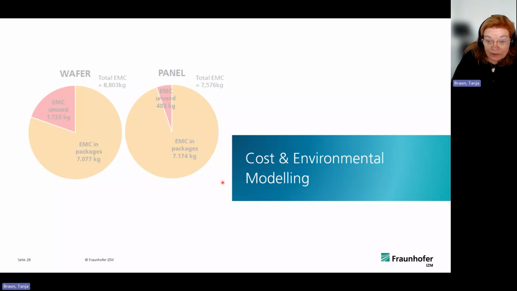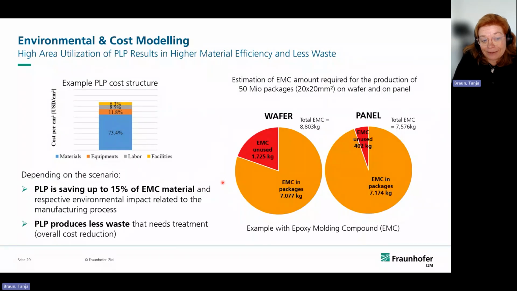Some final words on cost and environmental modeling. As said in the beginning, one driver for panel level was cost. And we have looked a little bit into the cost structure. Of course, we don't have a full manufacturing line, it's a prototyping line, but it helps to understand the cost structures. One big part of the cost structure is definitely the material. That's highly developed materials for the mold compound, but also for the dielectric and for the RDL. So that has a big impact on the overall cost structure.